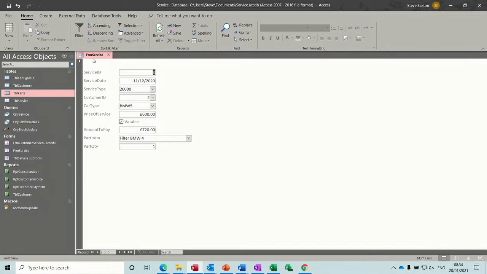So on the screen, I've got the form service. What I want to happen is when I add a quantity in this form of parts used, so for example, if I change that to 11, when I click off that, I want it to update the parts table.